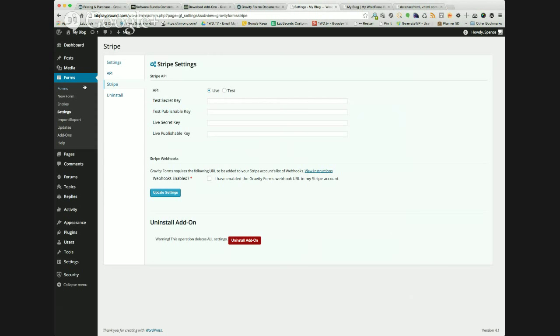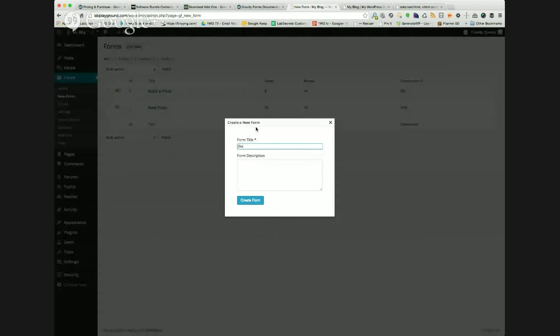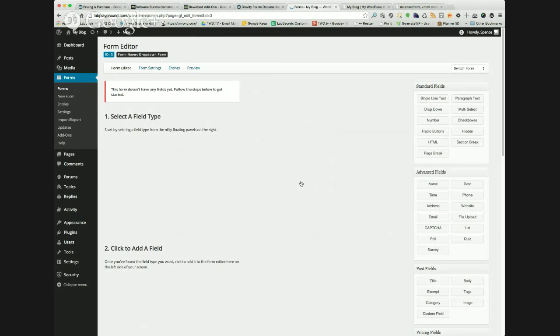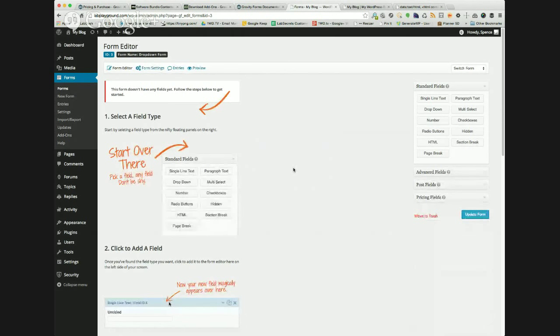First thing I'm going to do is go over here to new form, and I'm going to call this drop down form, some basic drop down form. What we're doing here could have multiple fields, but you would use this any time you want to have an actual drop down, so people aren't typing in the choices. They are literally selecting them from a dropdown. All right, so for the basics of this, let's go over here to standard fields, dropdown.